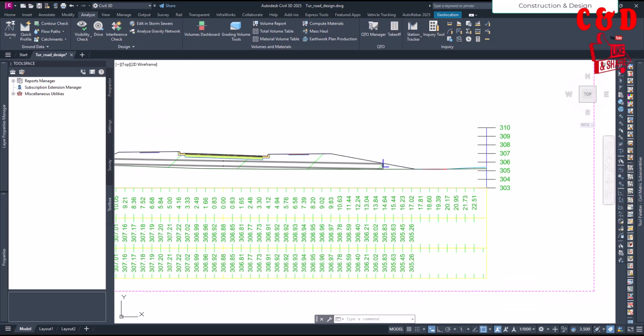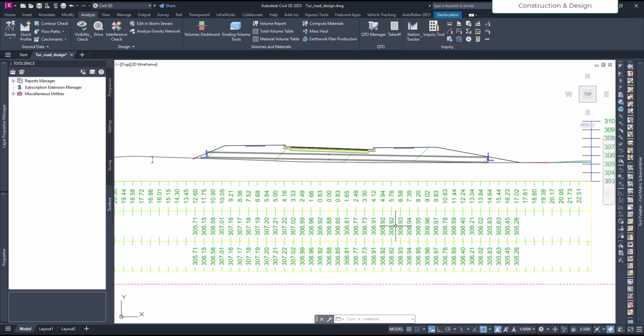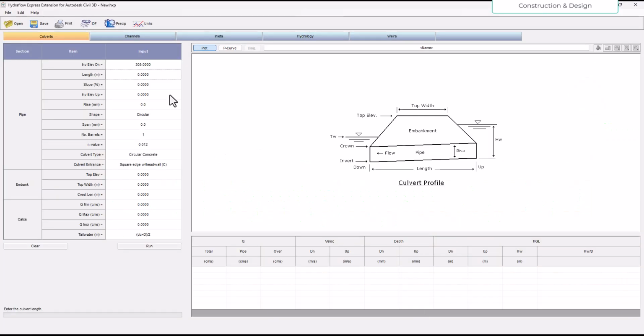Then the length of the culvert. What's the length of the culvert? It's around 12, 11.75, 14. So around 25 meters. Let's put it as 25 meters.